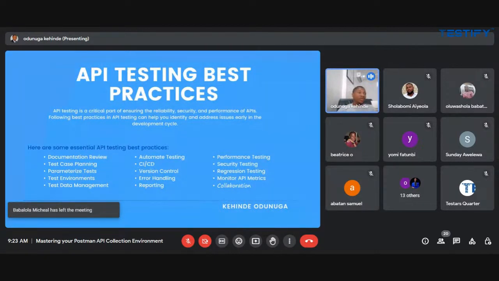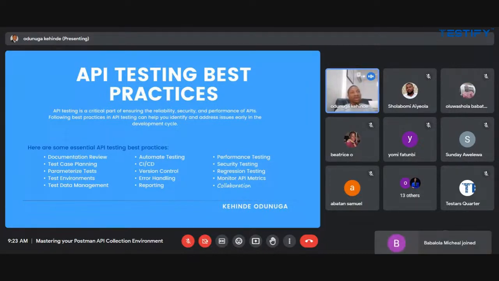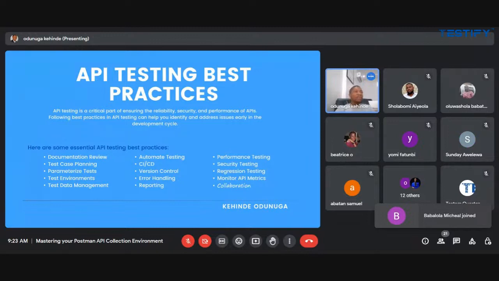So, API testing best practices. API testing is a critical part of ensuring the reliability, security, and performance of APIs. Following best practices in API testing can help you identify and address issues early in the development lifecycle. Yes, so there are some ways that we need to follow to handle our APIs. First and foremost, we need to review our documentation.